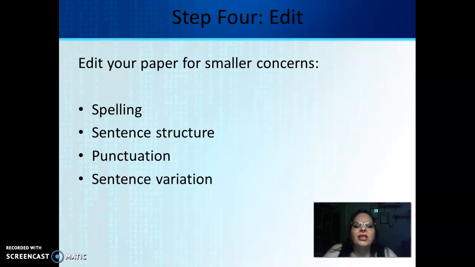After you rearrange, the last one is edit. And we save the editing, the minor things, for last, because if you edit first, what happens if you take out 3 or 4 sentences that just really don't go? Well, you've wasted time editing them. So wait till you think you're really done before you edit.